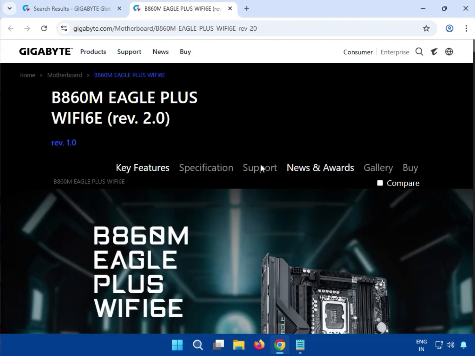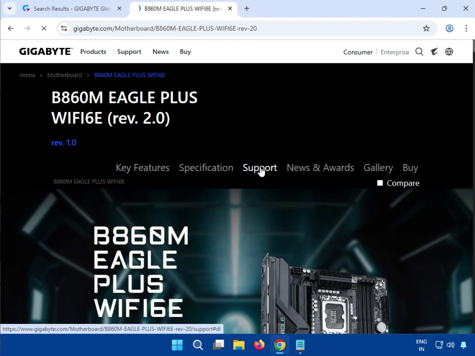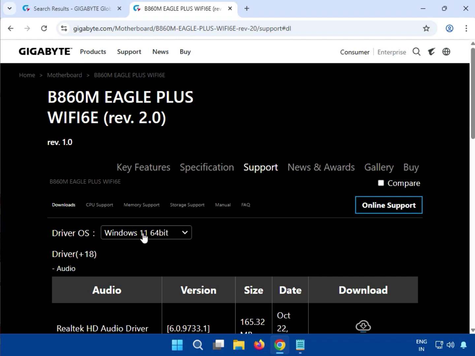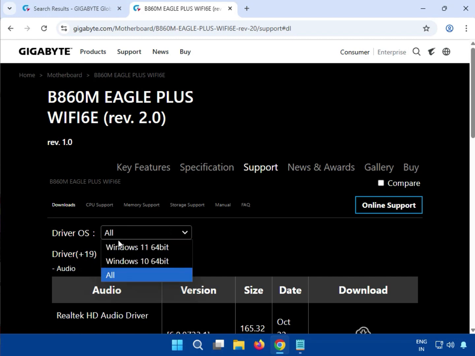Then click on support. You can see here the operating system, Windows 10 and 11. I am using Windows 11, and if you are using Windows 10, no worry, the installation process is the same. And if you don't know your operating system, you can select all and then install.